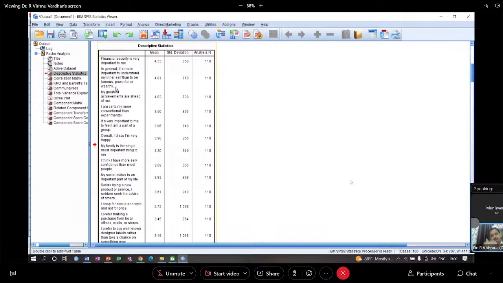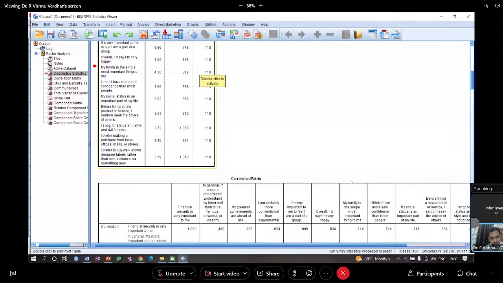Just by reading the items, we can easily figure out that these four items may fall into one particular component. And the least response observed is for "I shop for status and style and not for price." So this has been disagreed with by the majority of the respondents.